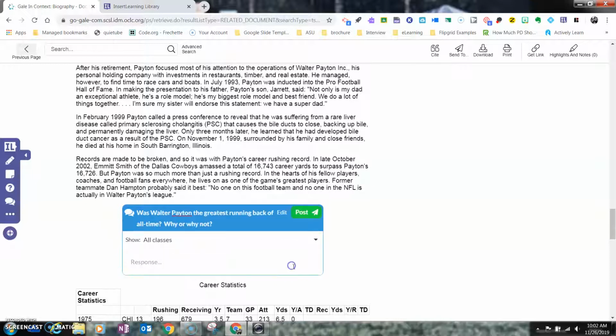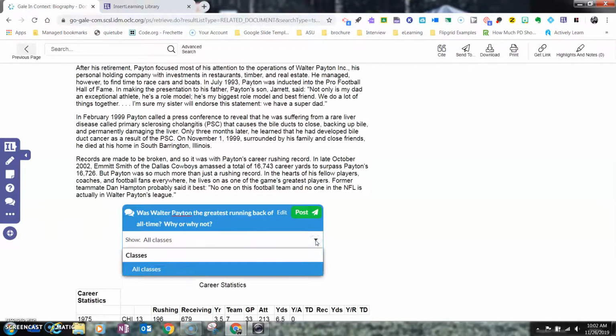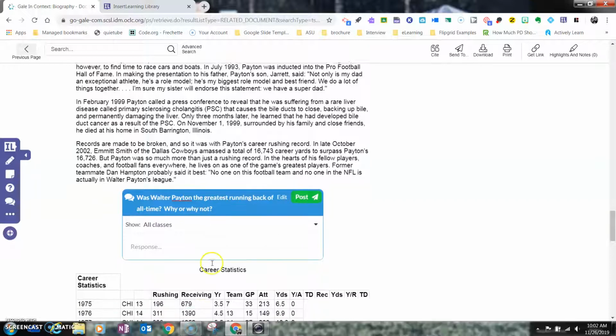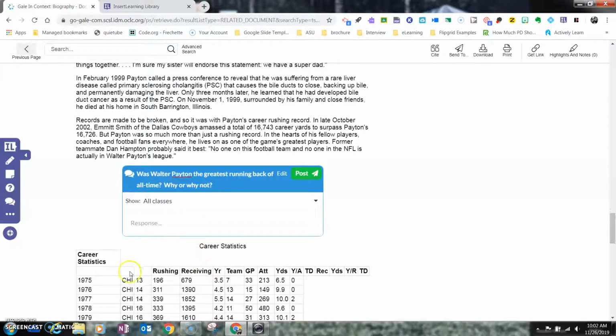I could hit create, and again, I'm just going to show all these. You can see that I'm going to post this, and I can post this right in my classes. So again, that's a pretty cool feature as well, that you can have a discussion based around this. So that's really the features over here.